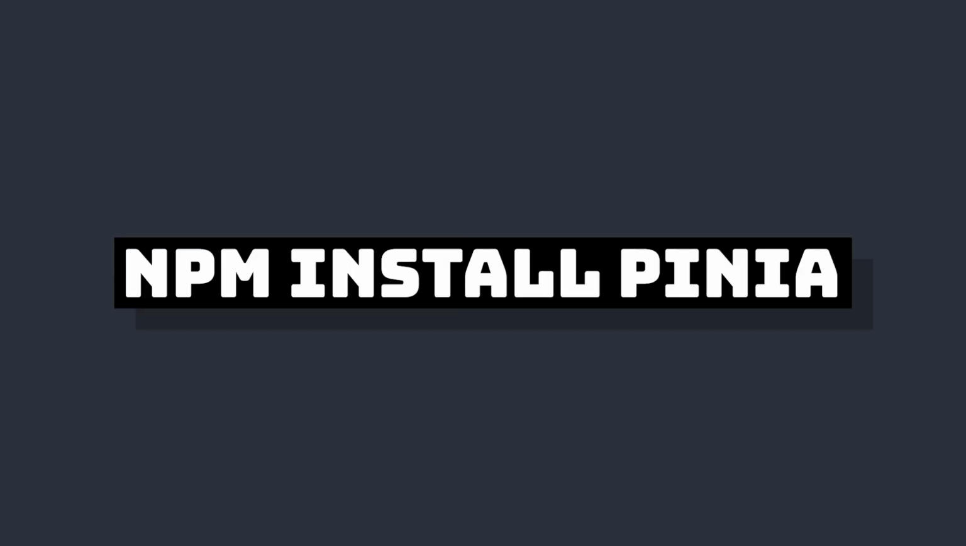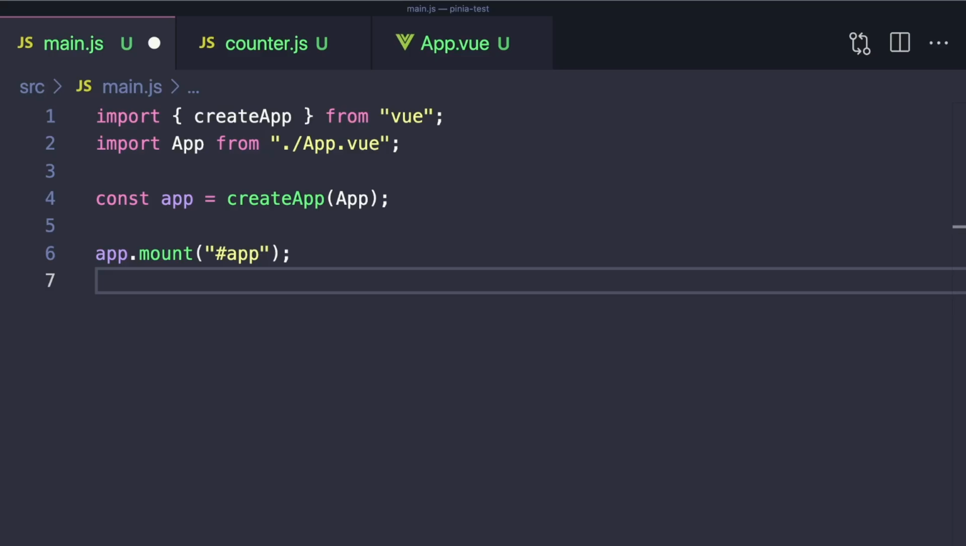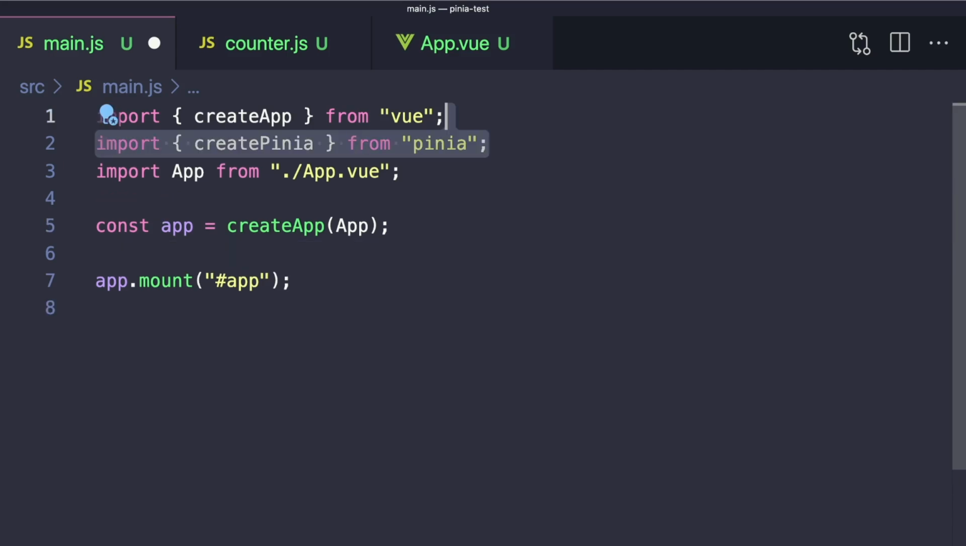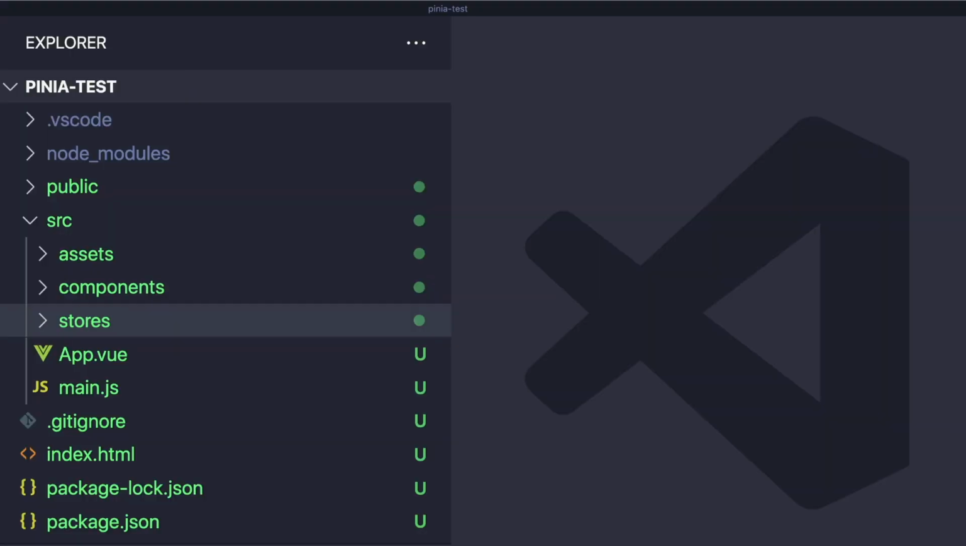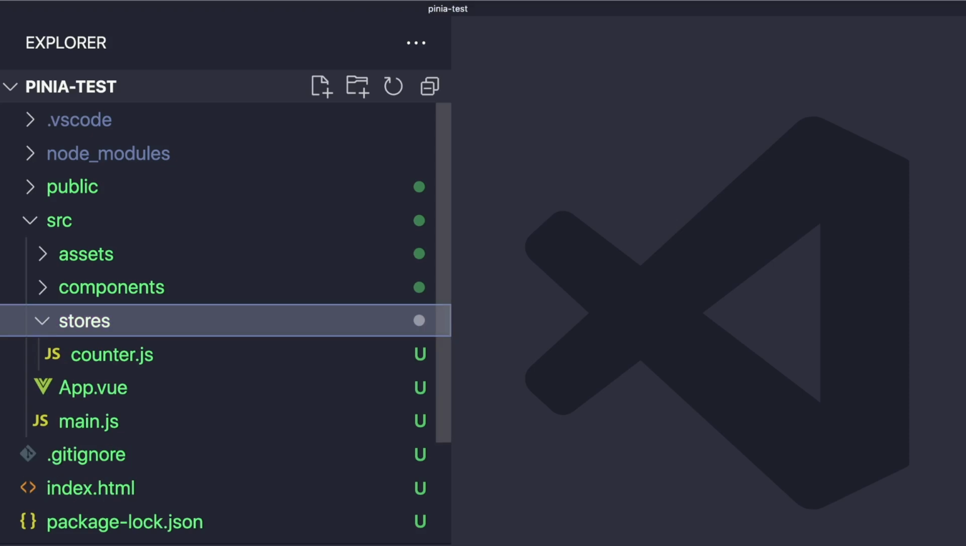Let's say npm install pinia, and then inside main.js, we want to import createPinia from Pinia, call app.use, and then invoke the createPinia method. Now let's create our first store. Let's create a folder called stores that will house all of our stores, even though in this video, we're just going to create one. And that will be called counter.js.